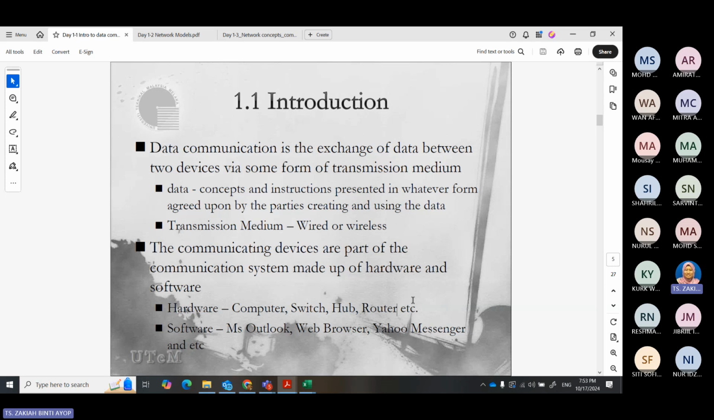And then software is also part of the communication system. Let's say if we want to use email, then we use an email application. If you want to access a web server, then you need a web browser. If you want to chat, you use WhatsApp or Telegram, and if you want to use video messaging, there are different types of applications to suit the type or function of the communication.